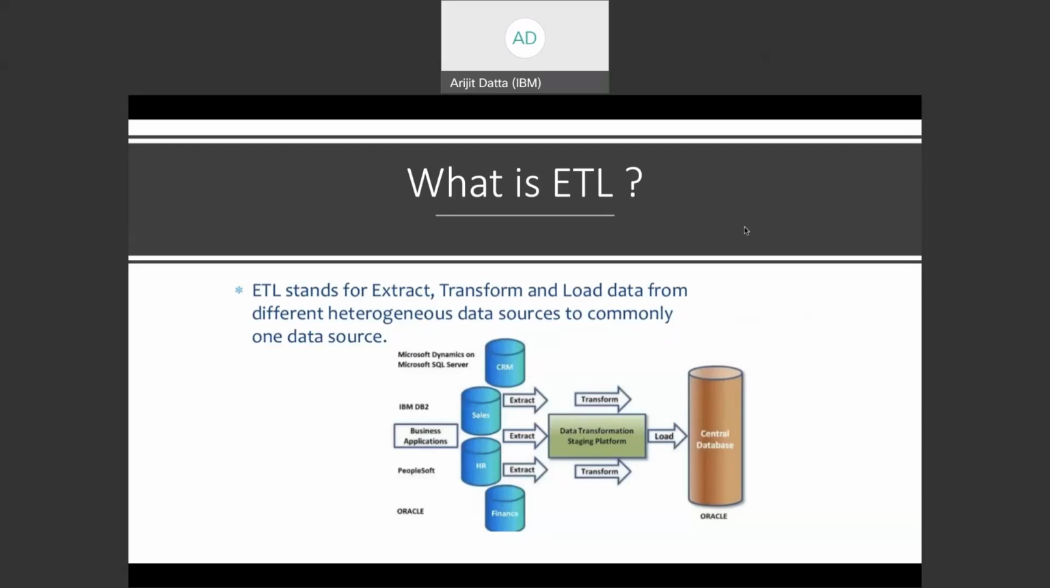So data from different sources is transformed and loaded into a centralized system. Commonly it may be more than one, but majorly it's one data source. The tool or process that loads the data into a centralized system from different sources based on the business need is called ETL.